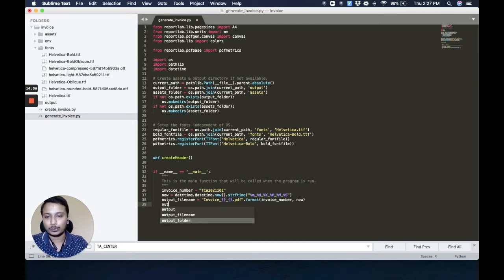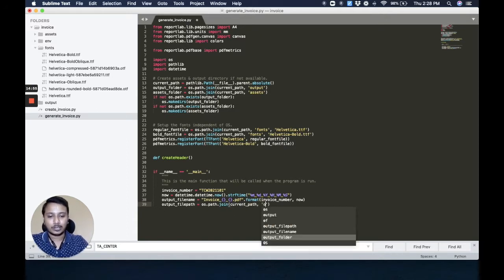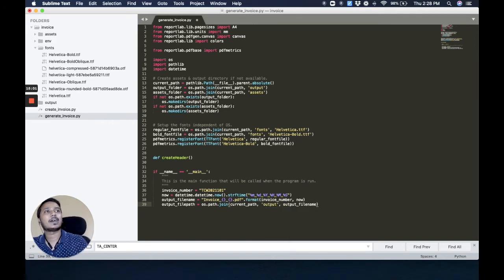So what we'll do is output file path. Let's say for example we do this, and the output file path is basically we'll get it by joining it, just like how we did for this. So os.path.join, and what we'll do is current path, output, and then we'll put up the output file name. This will give us the exact file path where it needs to be saved.